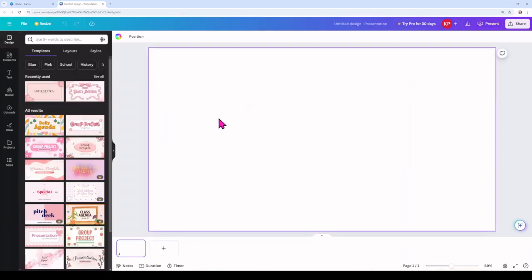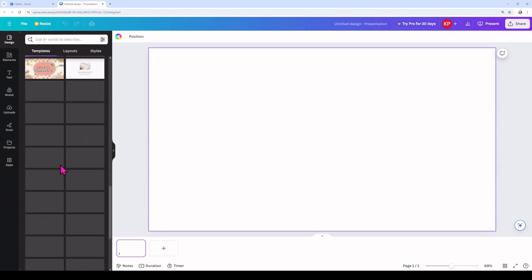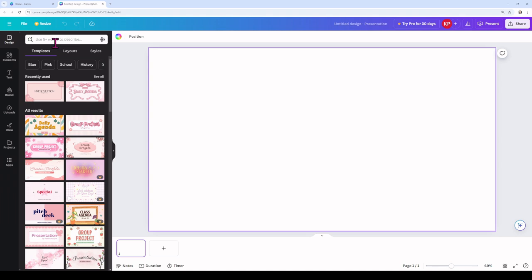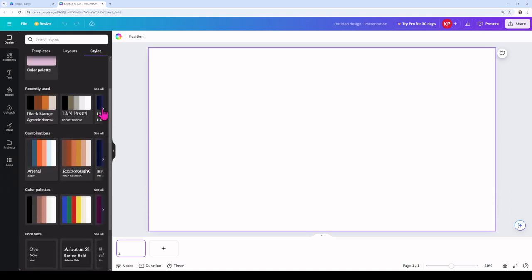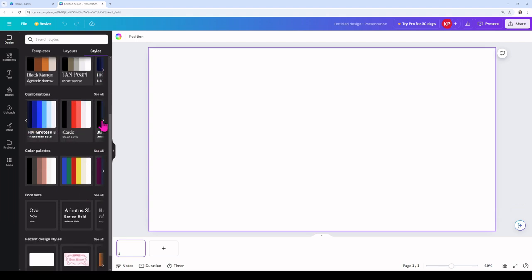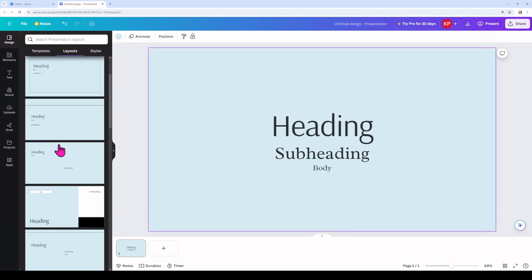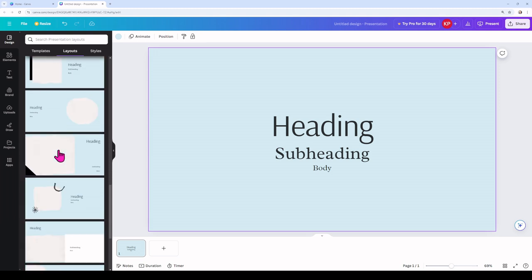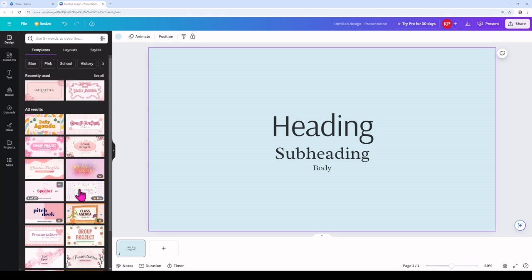It starts you off with a blank canvas. It already has results right here auto-populated, and there is probably thousands of presentation types. You can also search for different types of presentations. If you don't want to go with the templates, you can go with styles. Styles has different color palettes that you can choose from. So for today, let's go with, I'm thinking about this one. This one looks really, really neat. Layouts has different types of layouts, of course, that you could choose from. I really don't go in here. I usually stay in templates, so let's go ahead and get started with just this canvas.